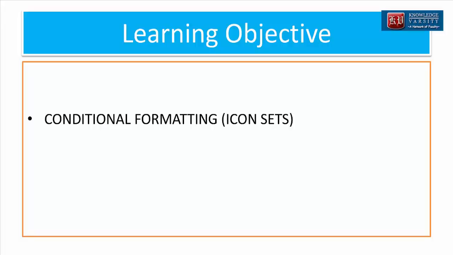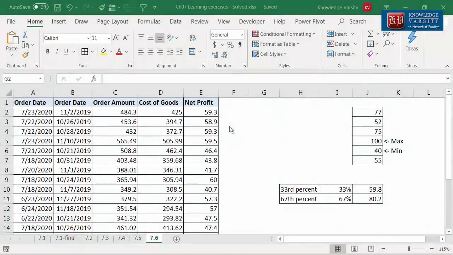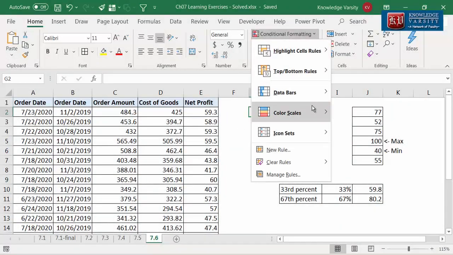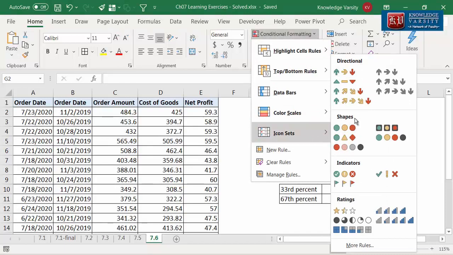In this video, I will demonstrate formatting data using icon sets. Excel provides 4 categories of icon sets. They are directional, shapes, indicators, and ratings. Primarily there are 3 icons, 4 icons, or 5 icon sets.